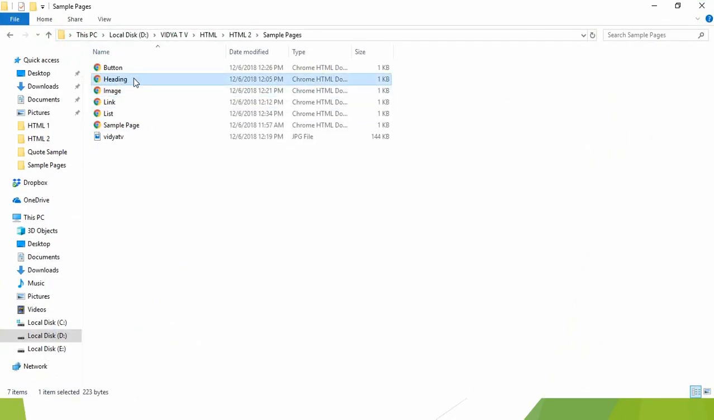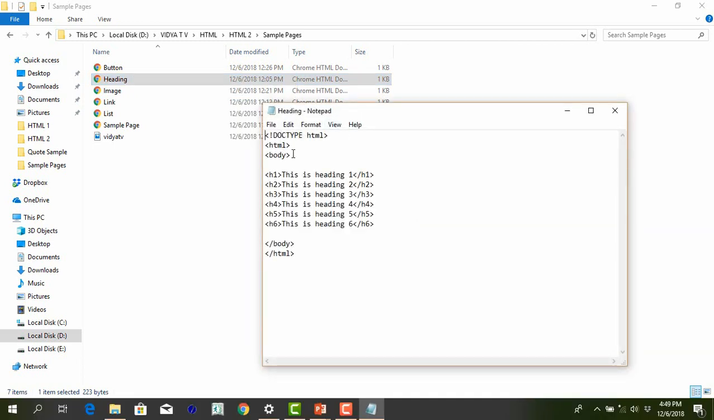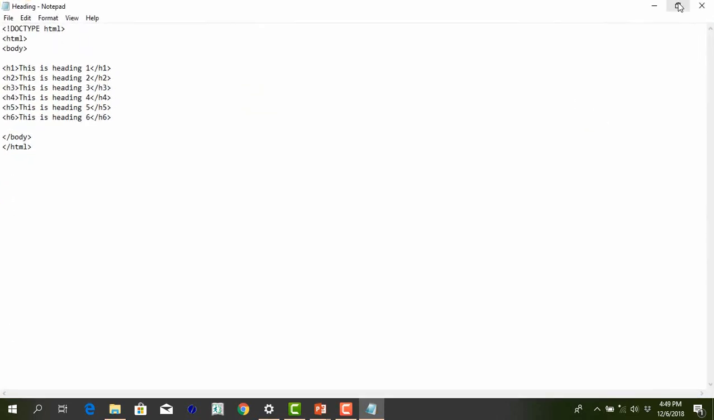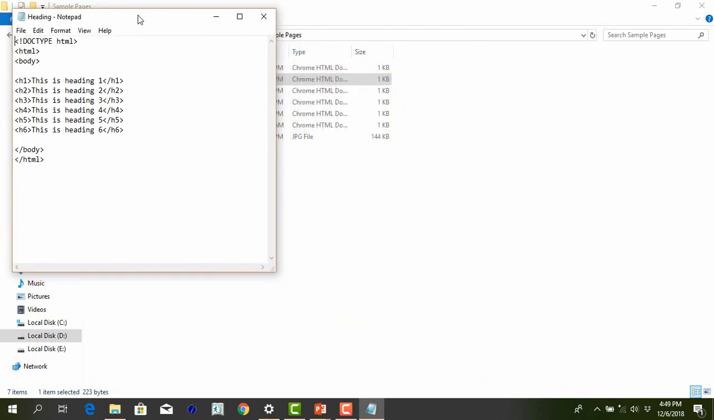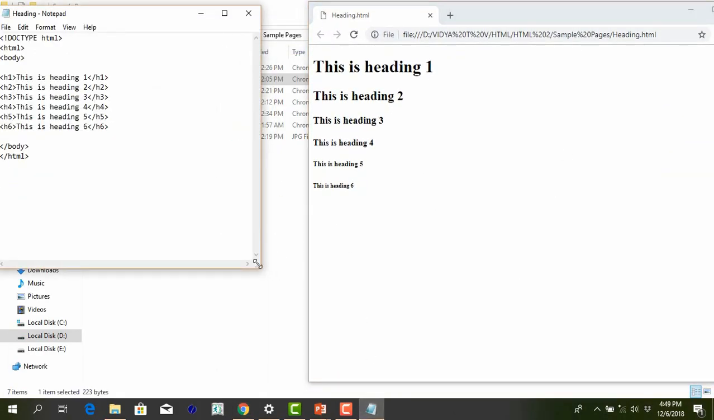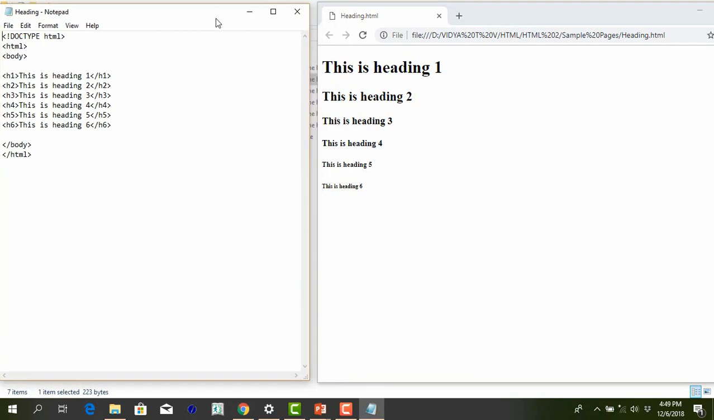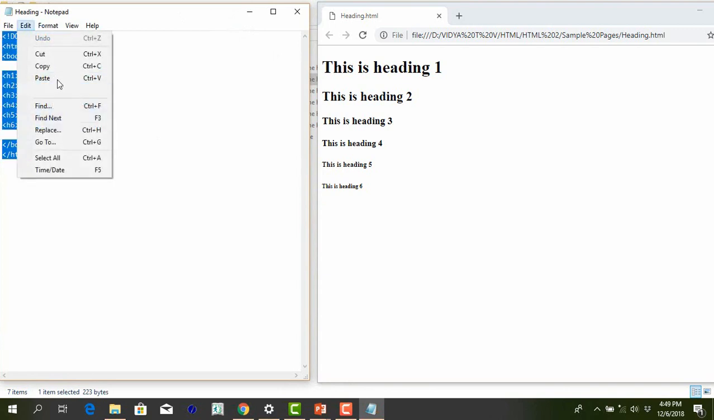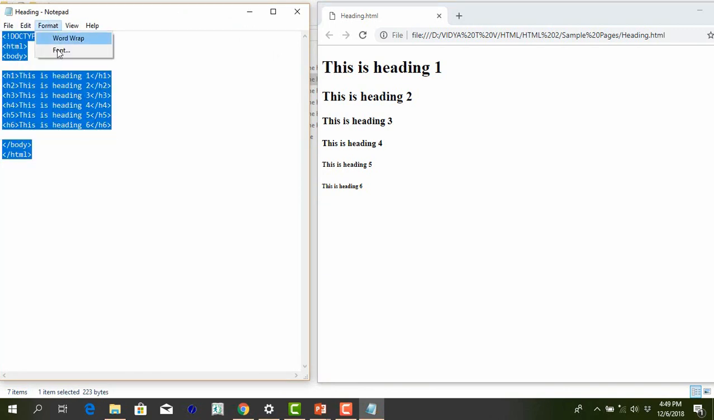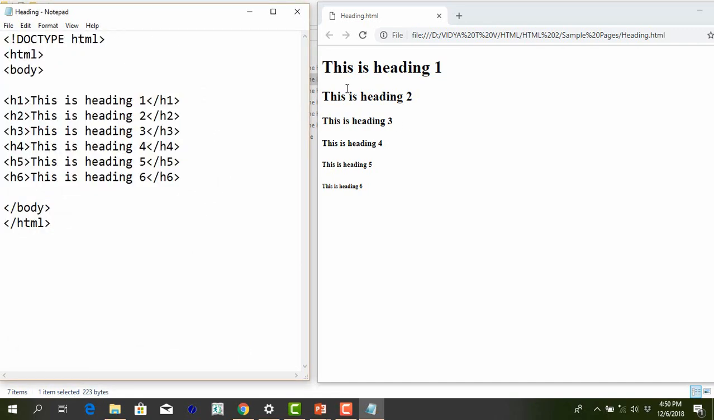Here is the heading, and this is the code for that heading. Document type HTML, body. Okay, here you can see this is the structure of our HTML. So I am increasing the font size of our Notepad so you can easily view this page. Okay, here is the code for this one.